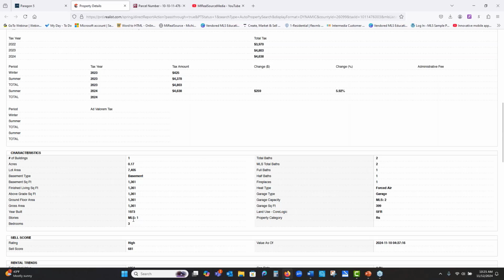So a lot of times you'll see MLS says one thing and the tax may say something different. So clearly, the tax record said it was a single family ranch, 1-story home. When I pulled up, I could clearly see that was not the case. It was a 2-story home. So in the Realist record, I could see the MLS said 2, but the tax said 1.